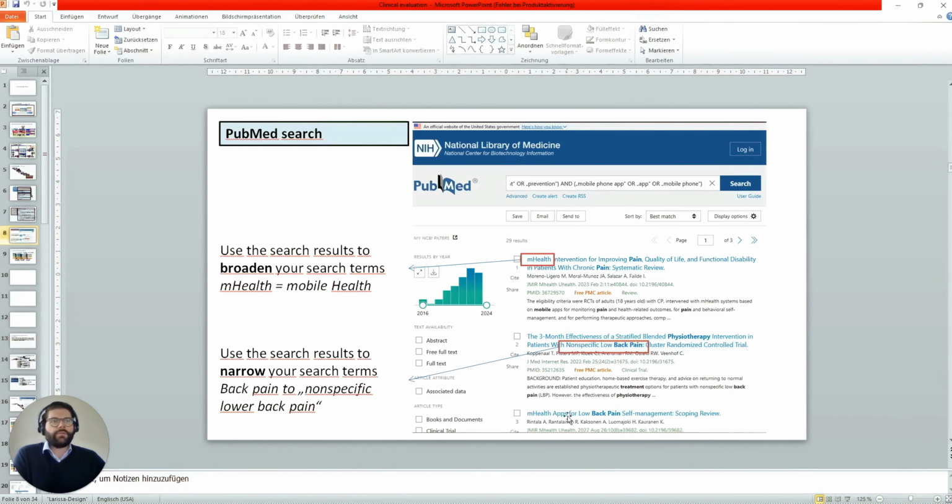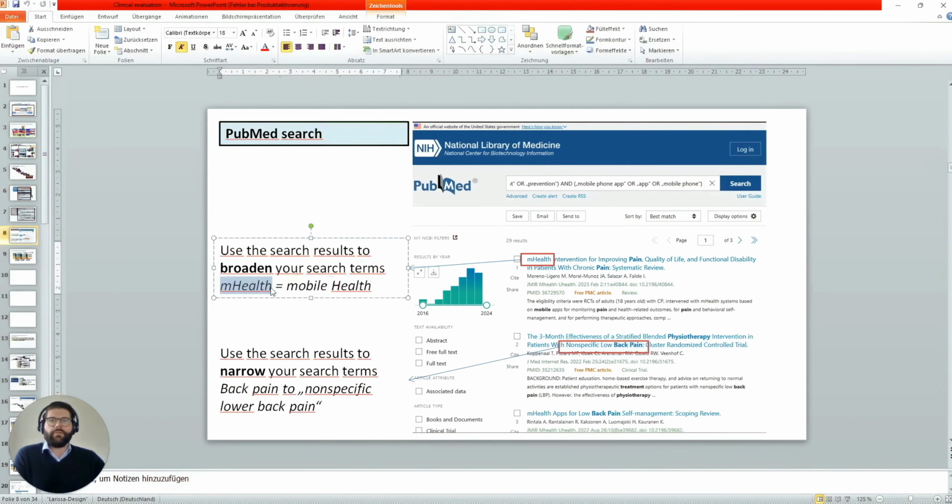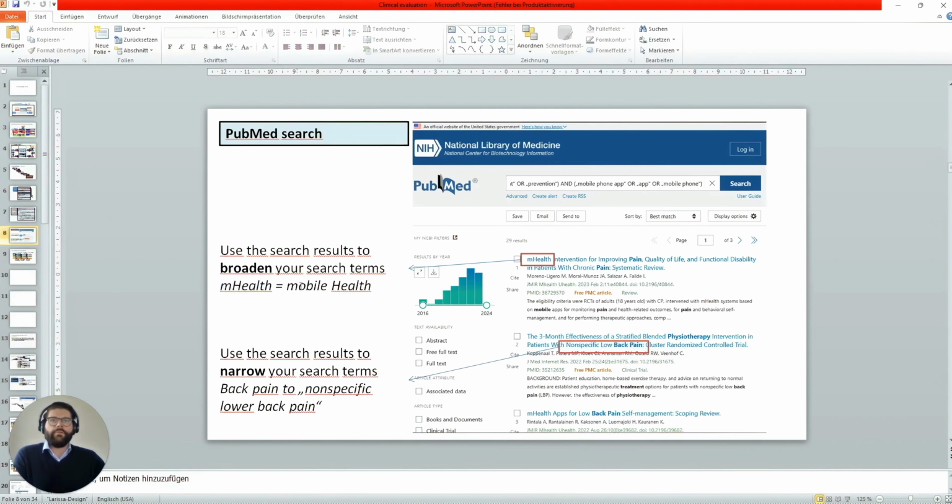Here in the middle, you can see your results. You can navigate through the result pages, and you can see that we retrieved 29 results, 29 publications that fit our search term. And the first one looks already very promising, called mHealth Intervention for Improving Pain, Quality of Life, and Functional Disability in Patients with Chronic Pain: Systematic Review. mHealth, interesting, a novel term we haven't included so far in our search term. It's called mobile health. So it's basically a synonym for mobile phone health app.